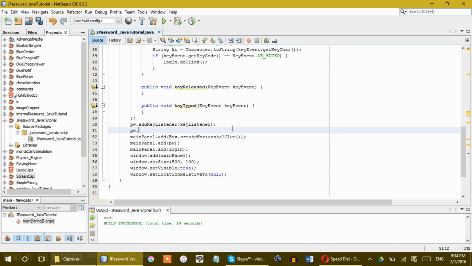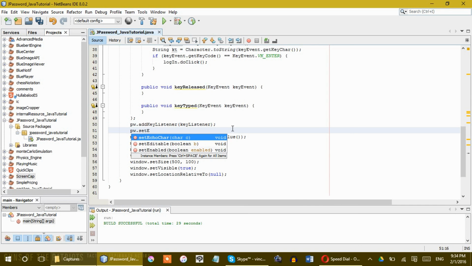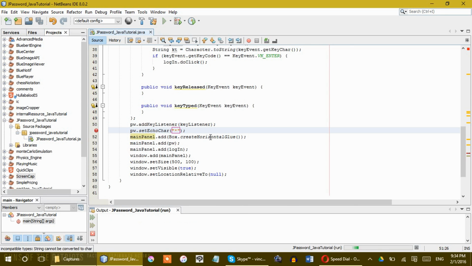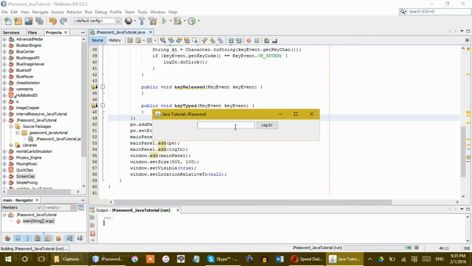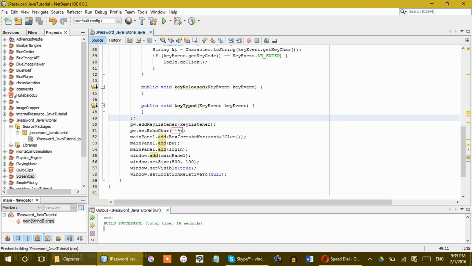You can also change what it masks the characters as. So basically, if I do password.setEchoChar to an asterisk, I've changed the character. Whenever I type, it's going to change it to a little asterisk instead of the traditional black circle, which I actually prefer, but you can put in anything, like a money sign, because why not?